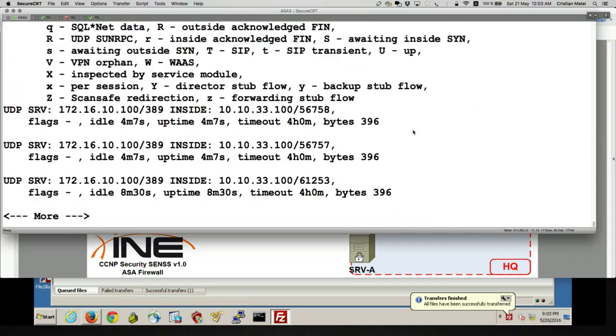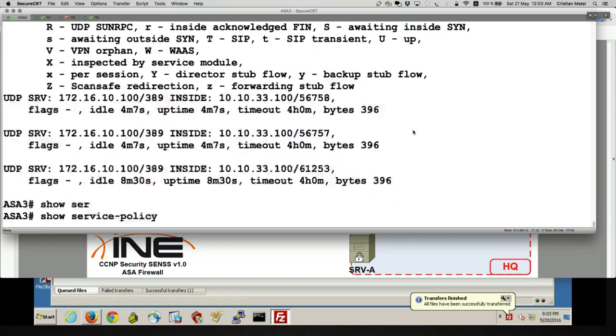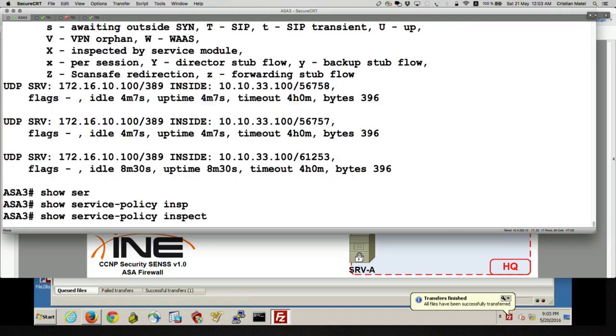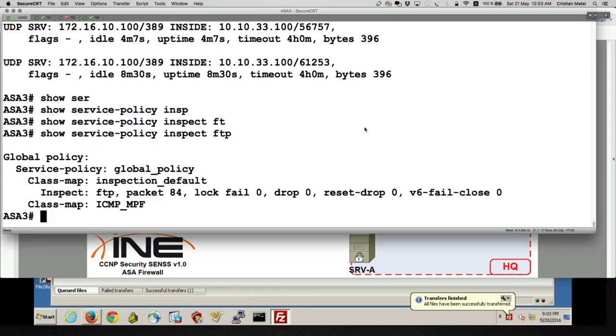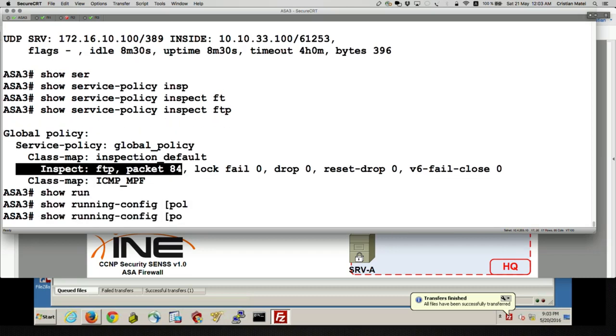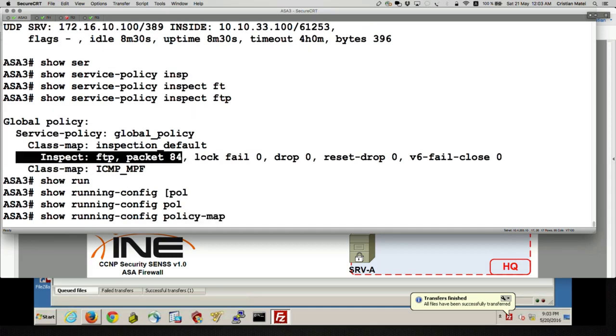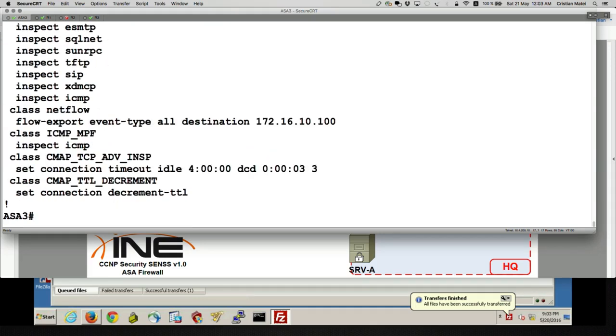And of course, the session worked. If we say show service policy inspect FTP, we see a lot of packets being inspected. Now, if we remove FTP inspection, let's confirm that the data plane session is not going to work as expected.